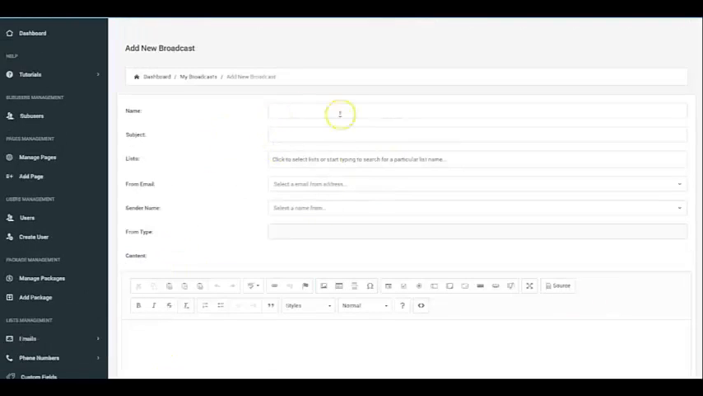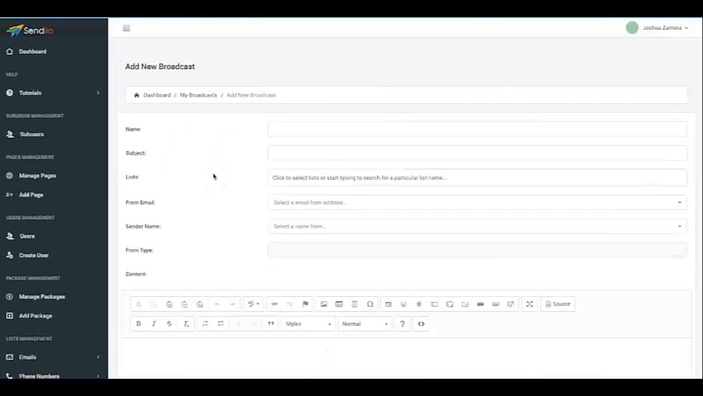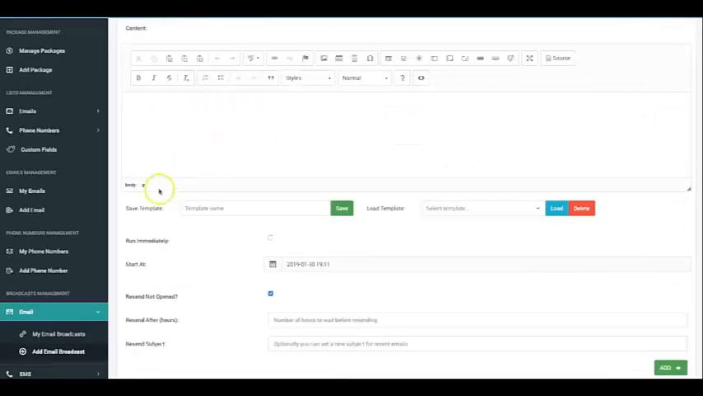So this allows you to send as many email broadcasts as you want. And again, you can add unlimited email lists. You can import an unlimited number of emails to those lists and send an unlimited number of email broadcasts.